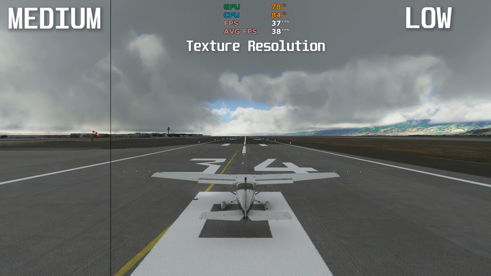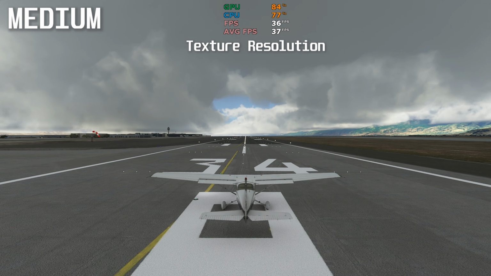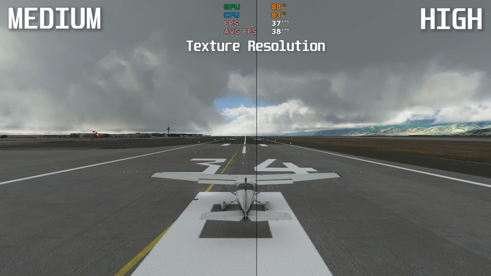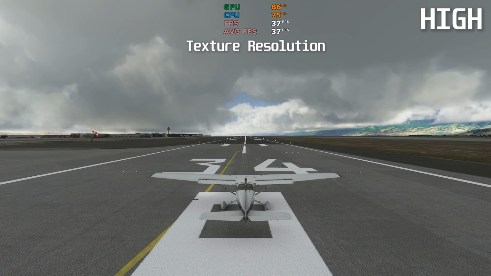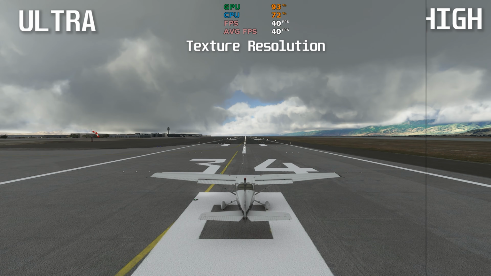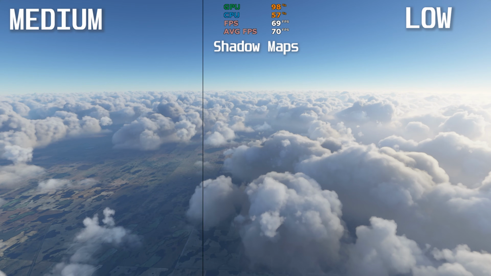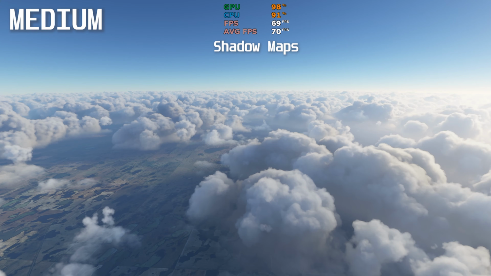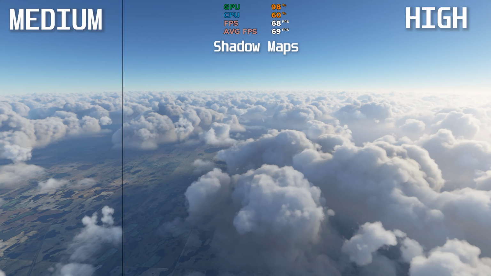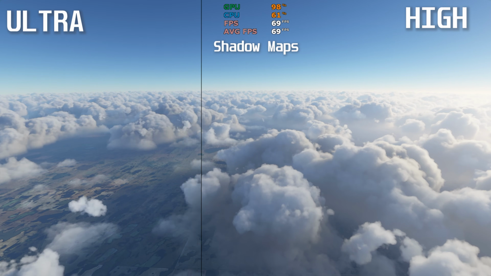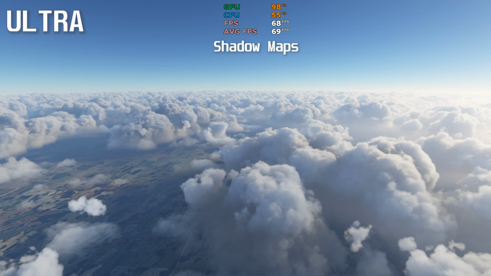Texture resolution, I didn't notice much of a difference here going from low all the way up to ultra. You will see a change in the pavement, but other than that you don't really notice a difference. With shadow maps, I really thought this was going to have an impact on the clouds, but I don't see much of an impact at all when you're going between low and ultra.